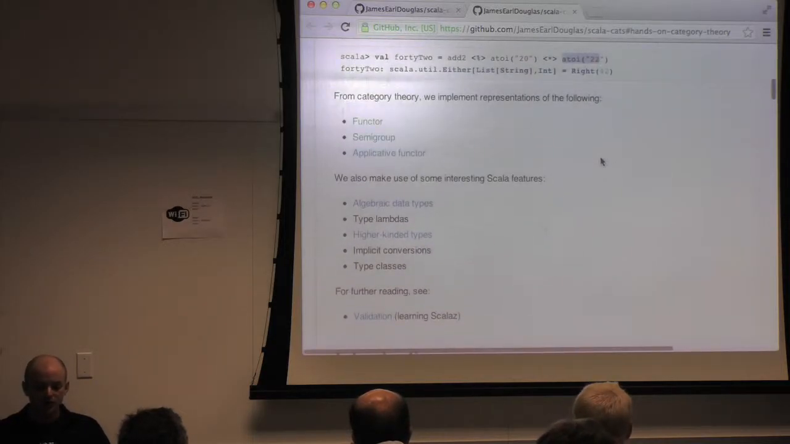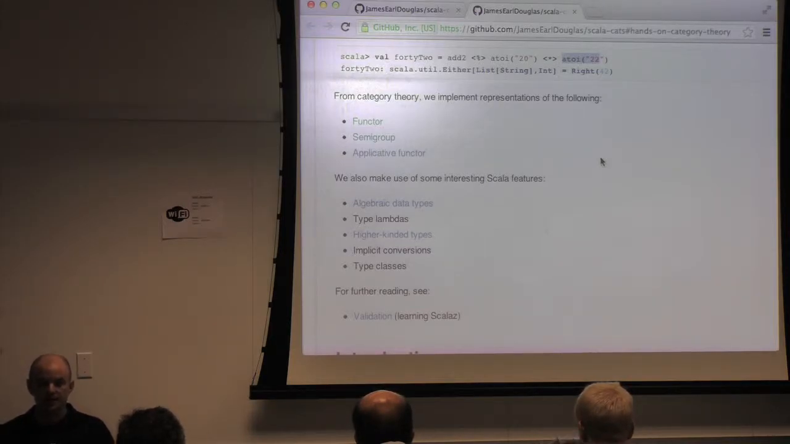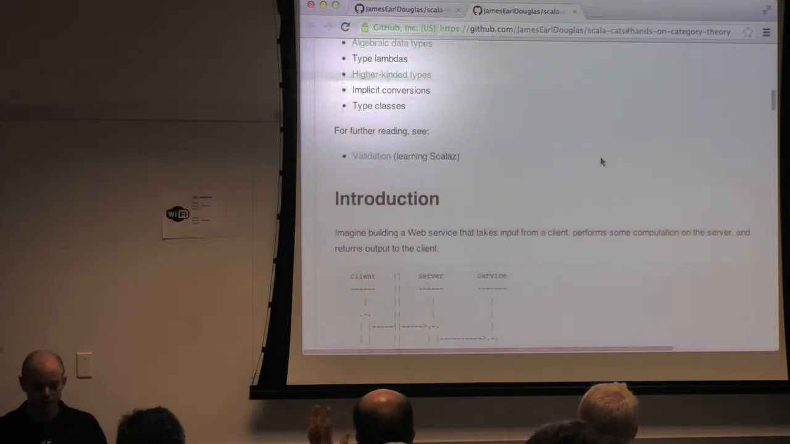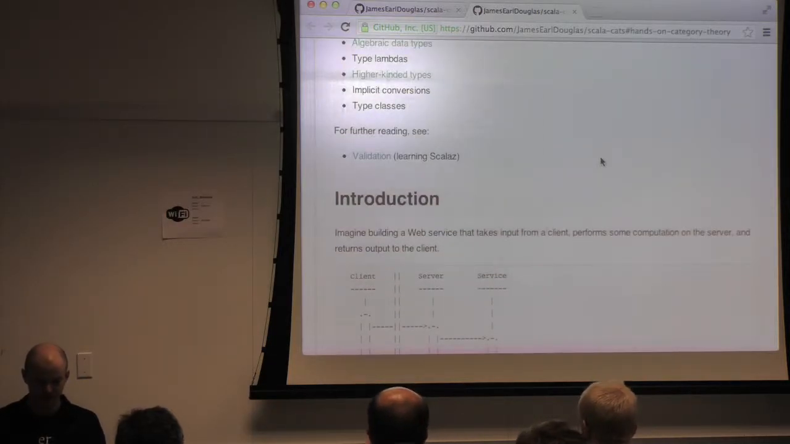We're also going to cover a few more things. Feel free to stop me at any point. There's going to be a lot of interesting Scala features that we touch on, but I won't spend much time covering in depth. But things like algebraic data types, type lambdas, higher-kinded types, implicit conversions, type classes, and so forth. Cool. So let's put this to the side.